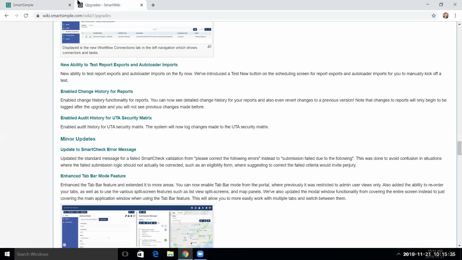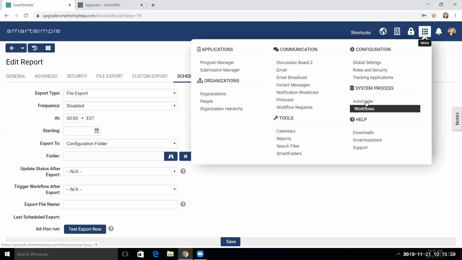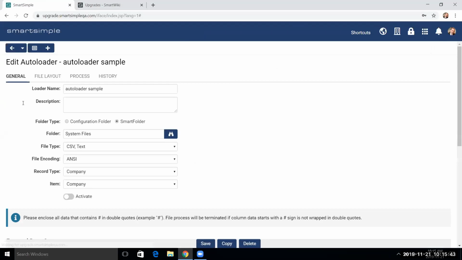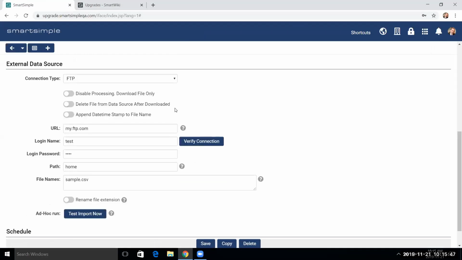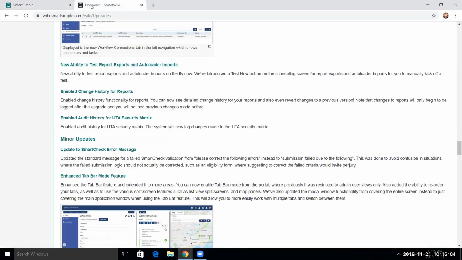The same thing with autoloaders. So I'm on an autoloader. I'm going to come in here, and if my connection type is FTP, I can test the import. So again, maybe I'm on the backup or maybe I'm on a dev instance and I want to just test this out. I don't want to do it on my live. I can test it right away just using these new settings. So we've got some new ways to test that out for helping you configure.